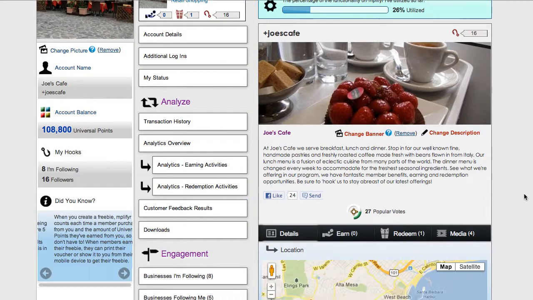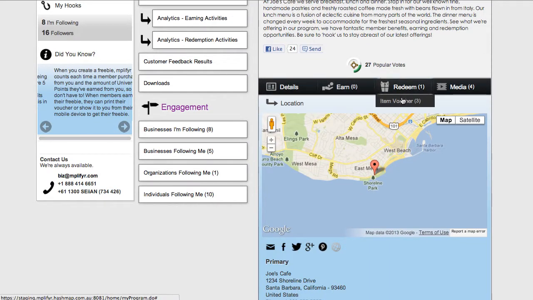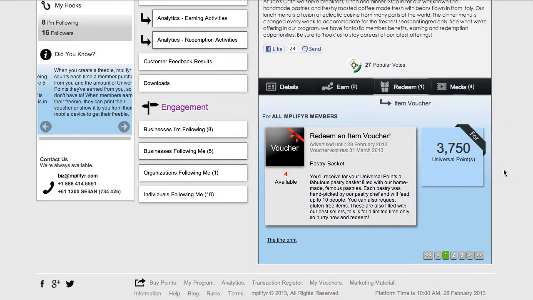So now back on your program, I'll scroll down, and under the Redeem section, we now have 3 item vouchers, and you can scroll to the right, and now at the very end, you can see members in your employee club can redeem this item voucher with the amount grossed up by 25%.